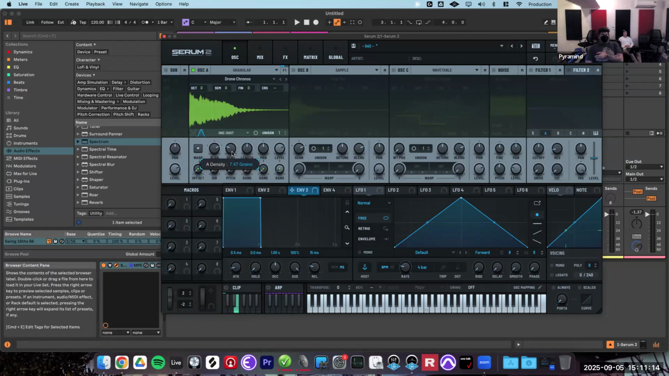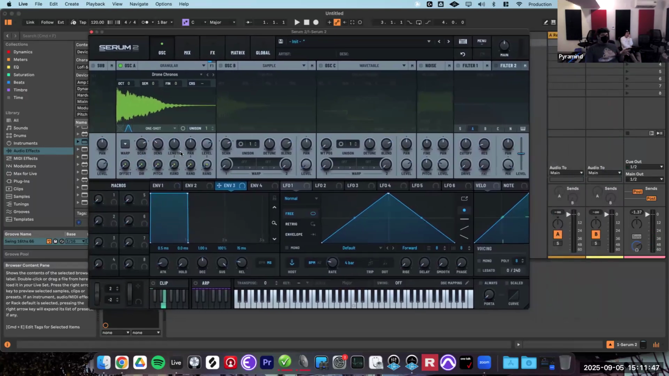So the grain density is the total number of grains, which are essentially the total number of loops that stack and play at the same time as each other, right? So if I turn the total number of grains up, you'll notice that we get significant timbre changes there, right? I'll turn the number of grains down. The length is the length of each of those grains in milliseconds, right?